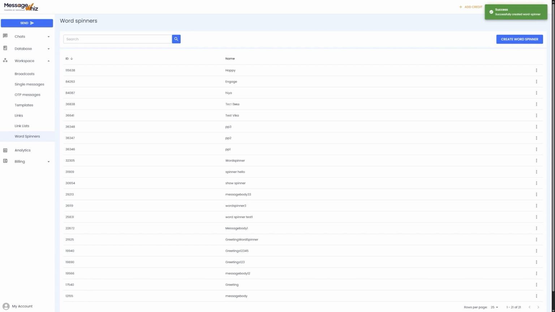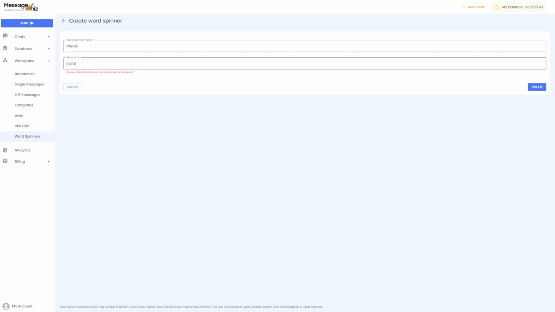To edit a word spinner, click on the three dots at the end of the row in the word spinner inventory and select Edit. From there, you can change its name or add and remove synonyms. Don't forget to press Enter after each one.